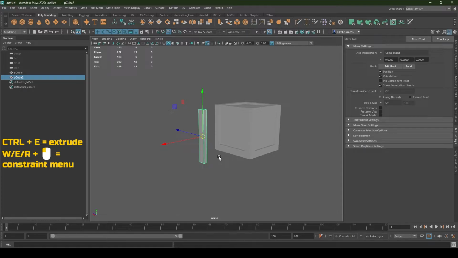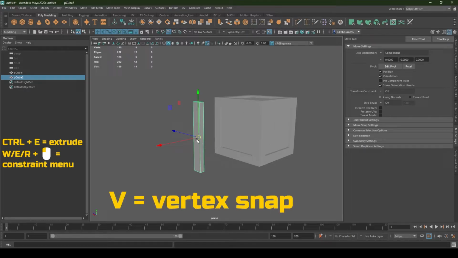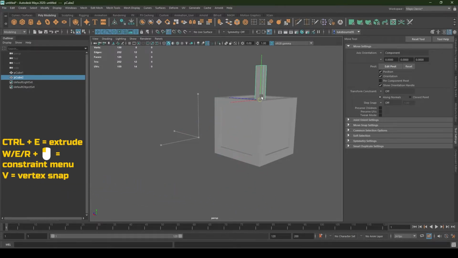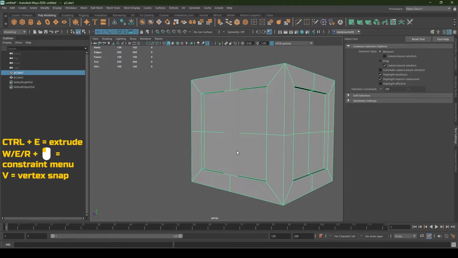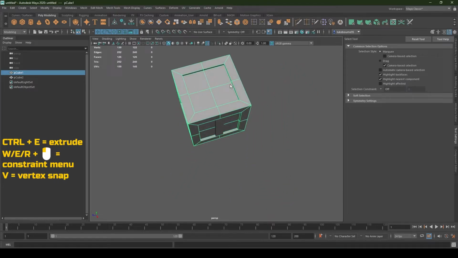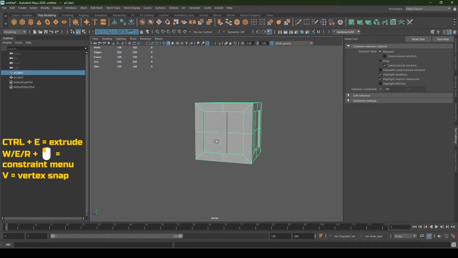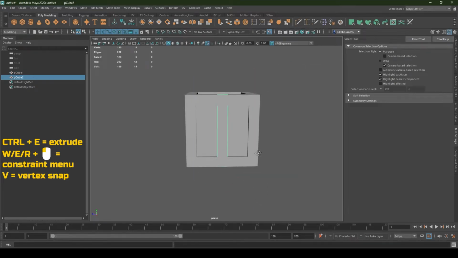hold V, which is the vertex snap. And now when we drag the object while we're holding V, it's going to try and snap to the vertices on the other object we have here. However, we want to snap it to the center vertex because we've created these edge loops. So now in the center of each of these cutouts, there's a vertex that we can snap this plank to.